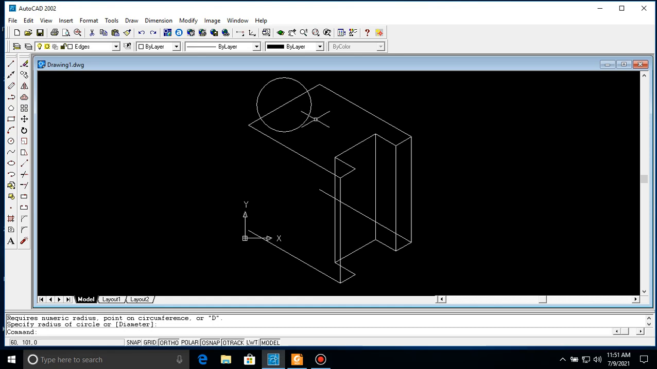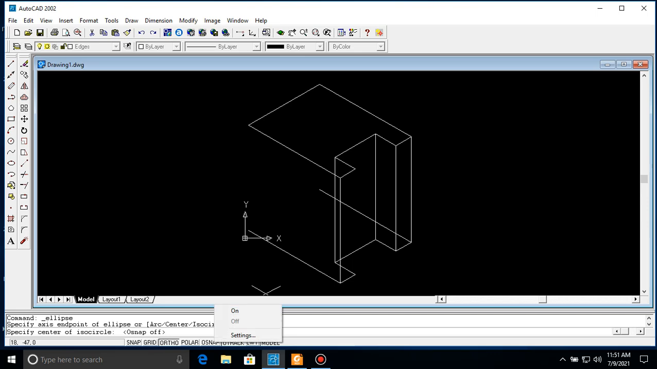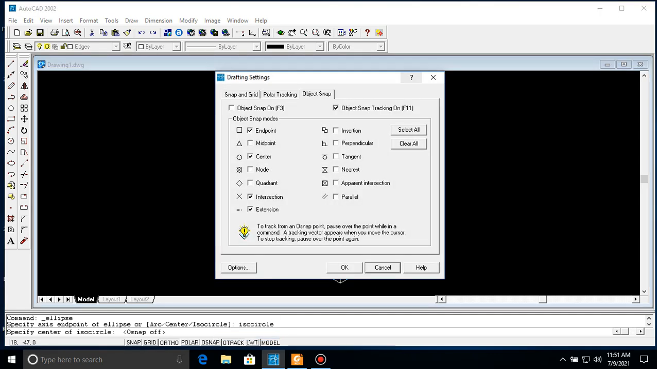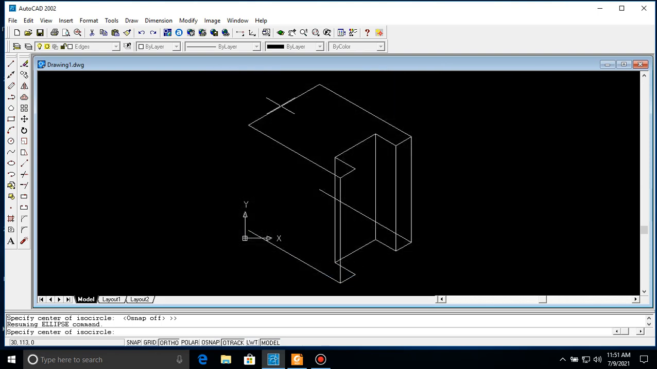Now in this case, we'll not use circle. Let us use ellipse. So click on ellipse. Then you say isocircle. Press enter. Specify the center of the isocircle. So it should be the midpoint. Select all. Say OK. It should be the midpoint.